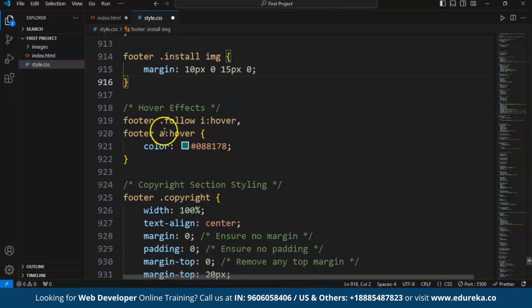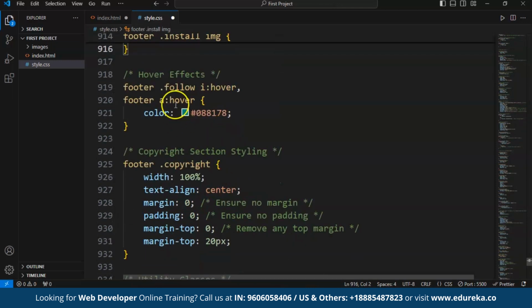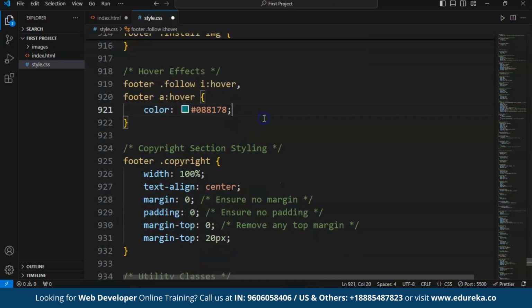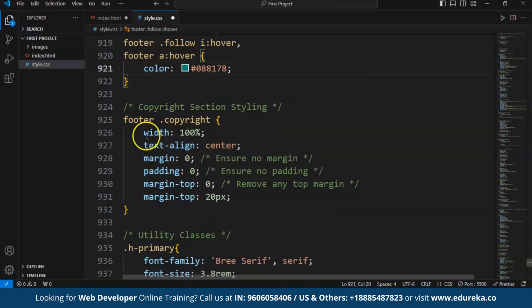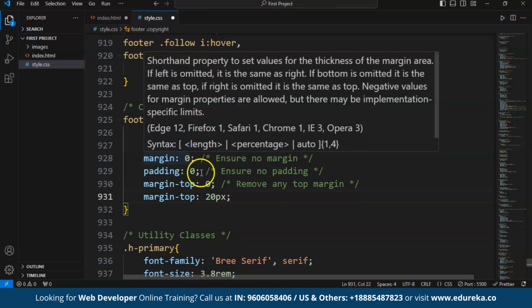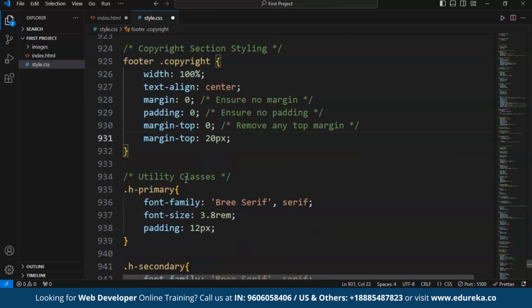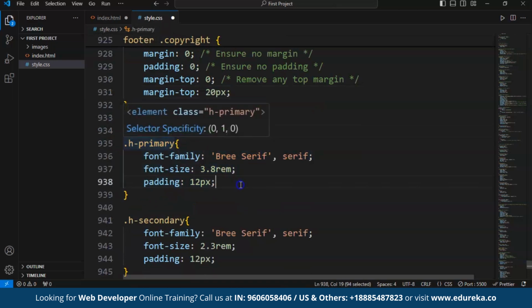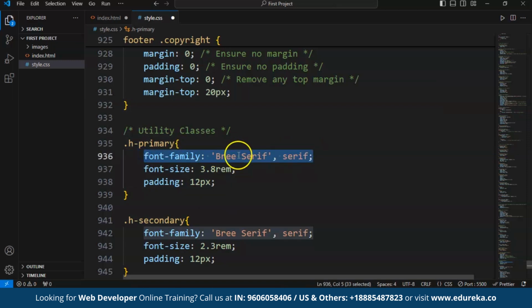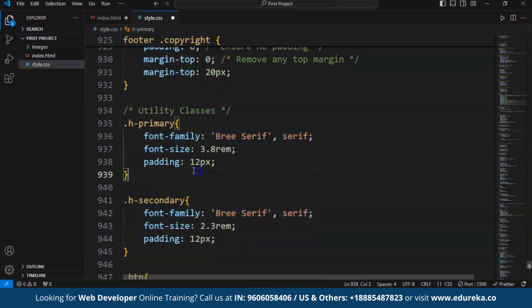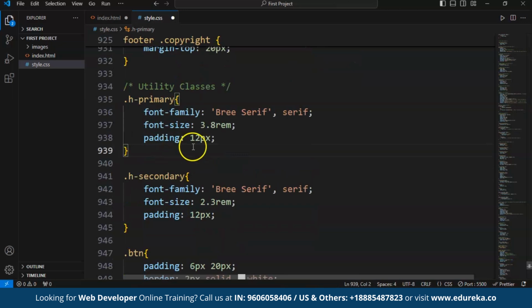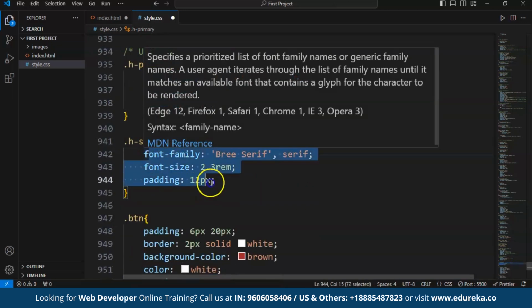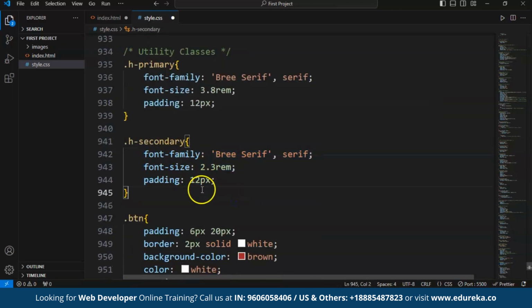Then we'll make all these footer links have a hover, so we'll just add the color. And then again we have the footer copyright, we'll just give styling as width 100%, text alignment, margin, padding, and margin top. After that we have done the H primary, that means the heading that we have provided. We'll just give the font as Breeze Serif, font size as 3.8 rem, and padding as 12 px. Then the other heading that we have provided, font family, font size and padding.